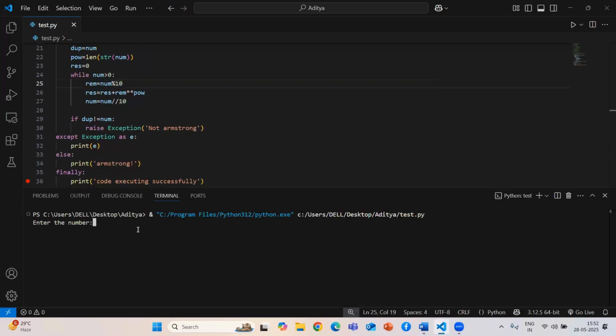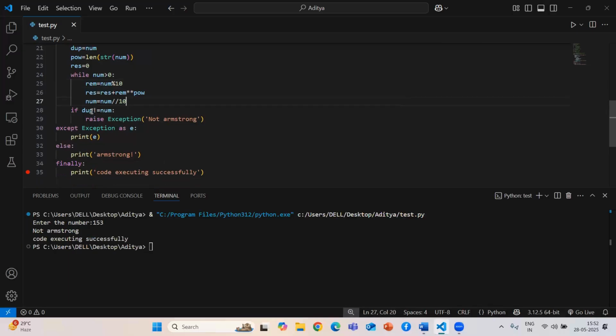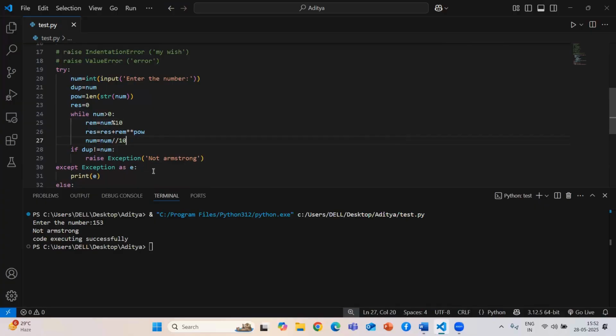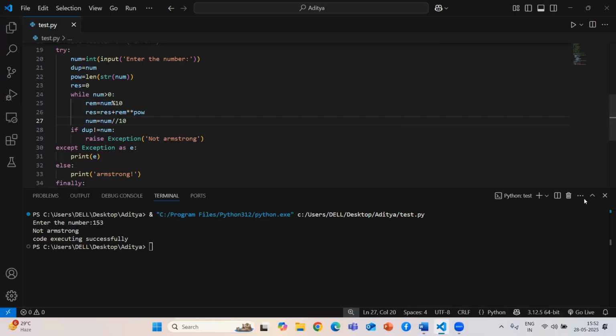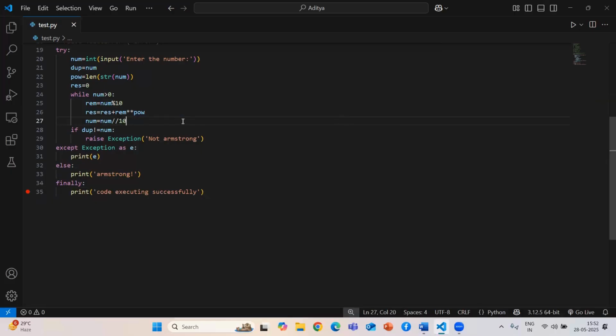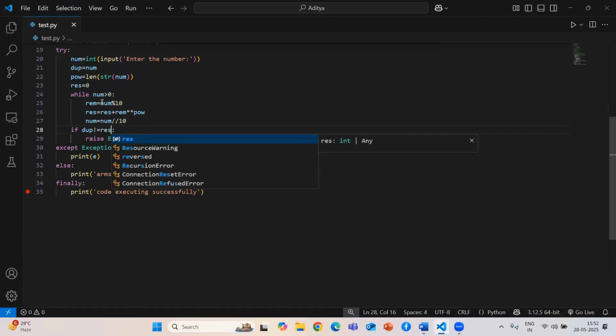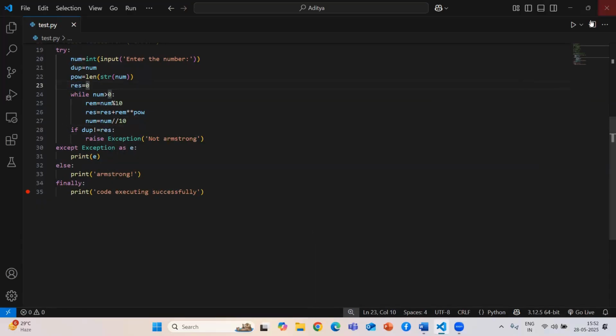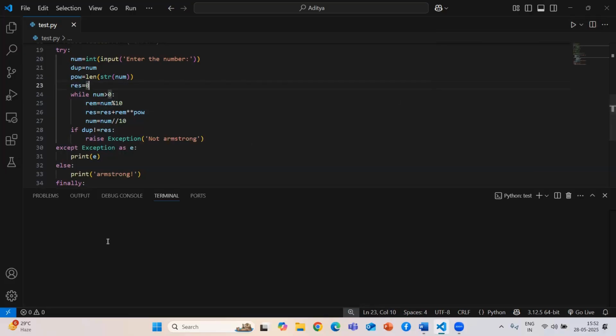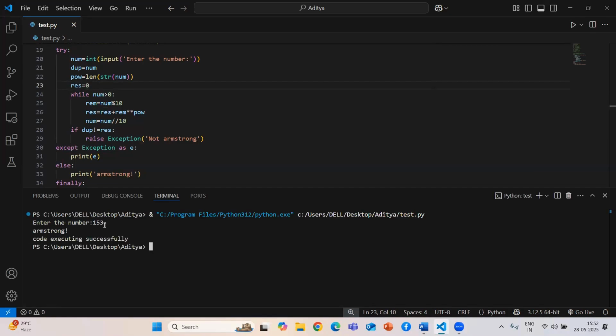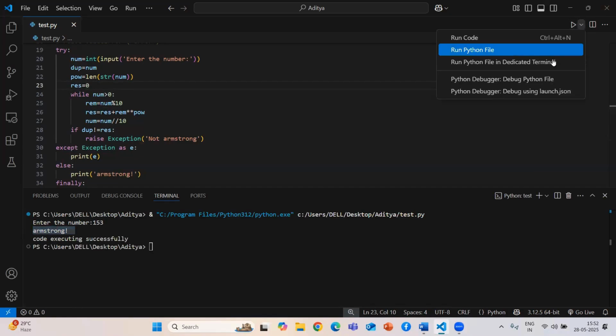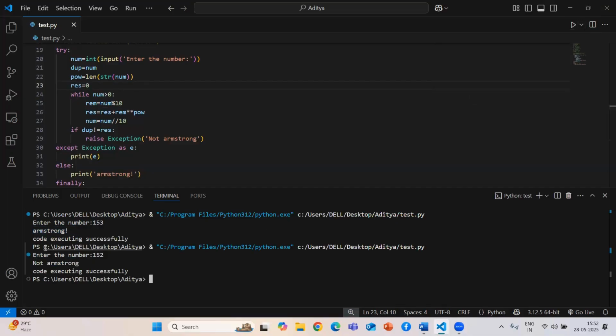If I am printing the duplicate number, it's Armstrong. Just a second, guys, why is it not giving it? After floor division, the check should be duplicate not equal to result. Here you need to pass that result, because in result your value will be there. Now if I run this code with 153, it is an Armstrong. If I give any other number, like 152, it is not an Armstrong number.